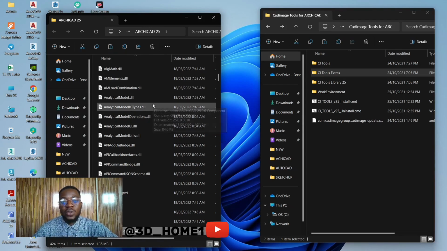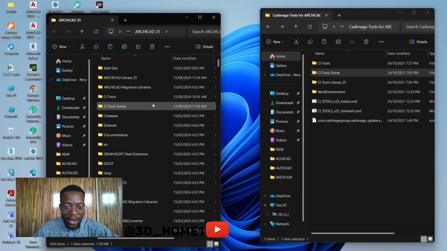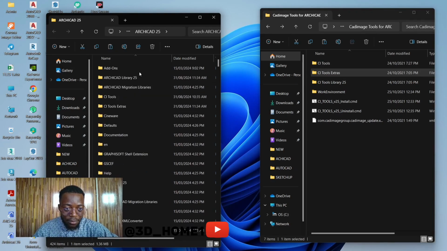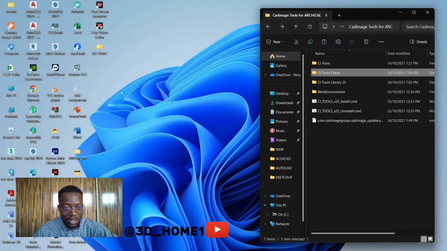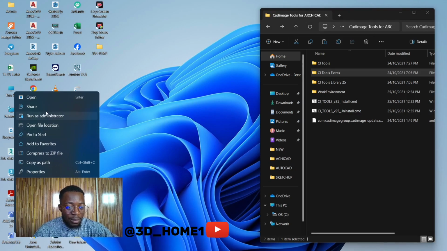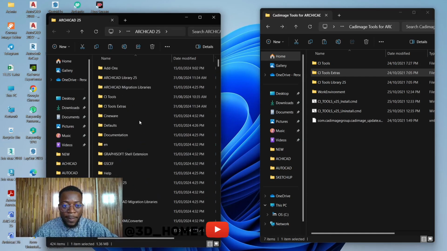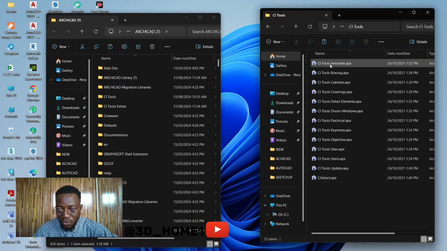So what next do we do now is go back from the Cadimage. You are seeing CI2. Let me do this again. Just locate your Archicad 2025. If you're using 2024, locate that one, right click and click on open file location. Okay, this is what you see. This is CI2, okay? Locate CI2 here. So click on this CI2.